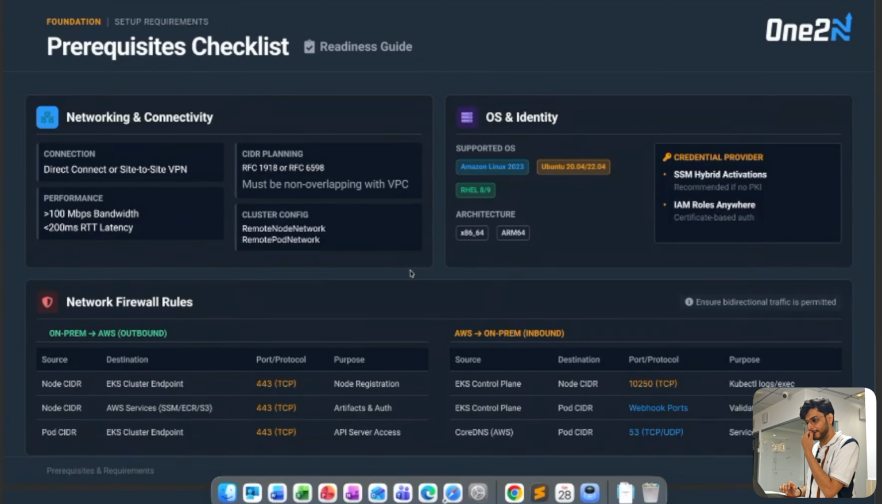Apart from that, when you create a node on-prem, you have multiple options for deciding what OS to run. Mostly what AWS recommends is Amazon Linux, Ubuntu, or RHEL. They also have support for Bottlerocket, but it is Bottlerocket maintained by VMware. So that works. And both architectures, ARM and x86, are supported.